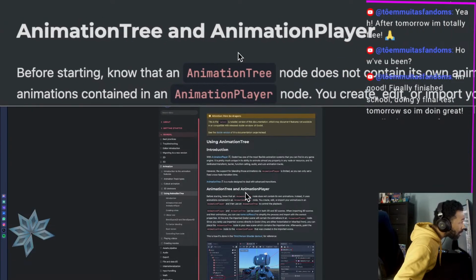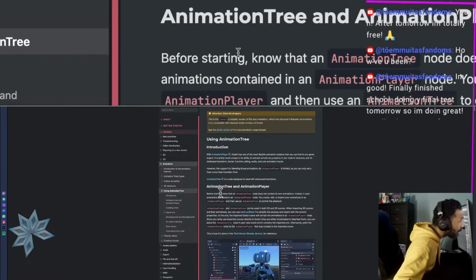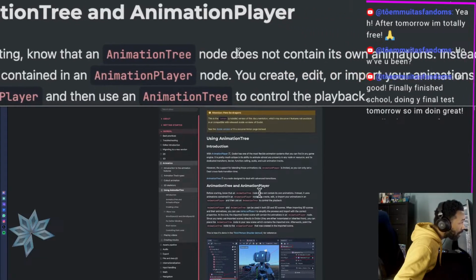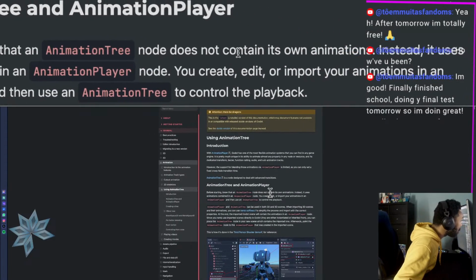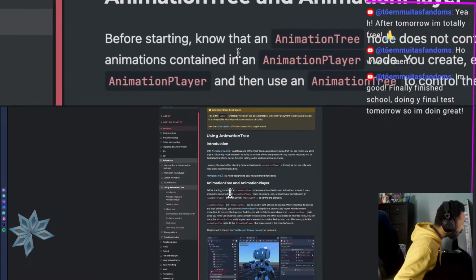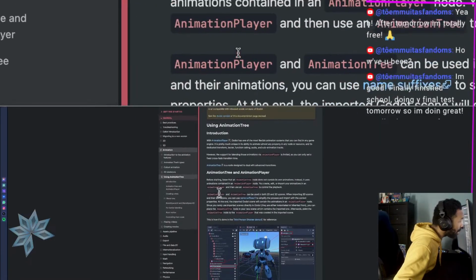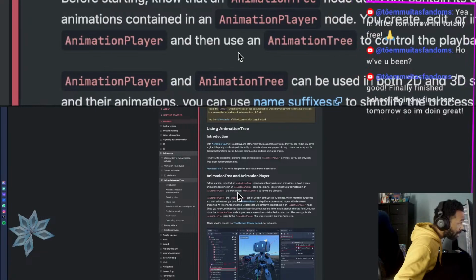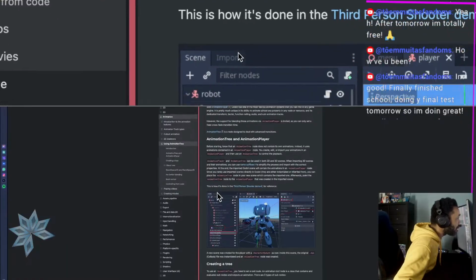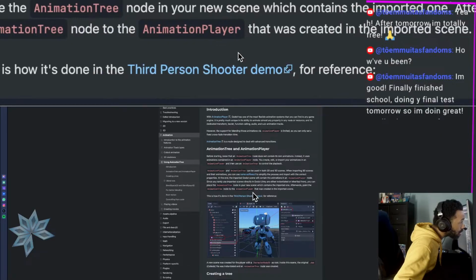Let's see, before adding, note that the animation tree node does not contain its own animation. Instead, it uses animations contained in the animation player. You create, edit, and import your animations in an animation player, and then use an animation tree to control the playback. Animation player and animation tree can be used in both 2D and... Oh, how do we do that? Alright, this is how it does the third person shooter demo.